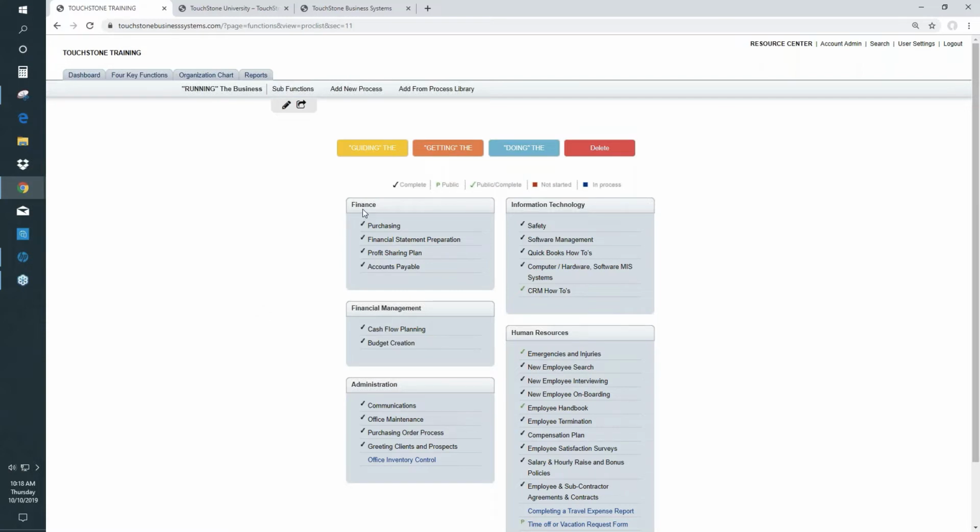Finance, every business needs finance. Sometimes I see this called bookkeeping. That's fine, it's just a different term for the same thing. Financial management is like higher level finance things, like cash flow planning, budgeting, profit sharing, things like that. You could combine these two and have all the finance things just under one sub-function.